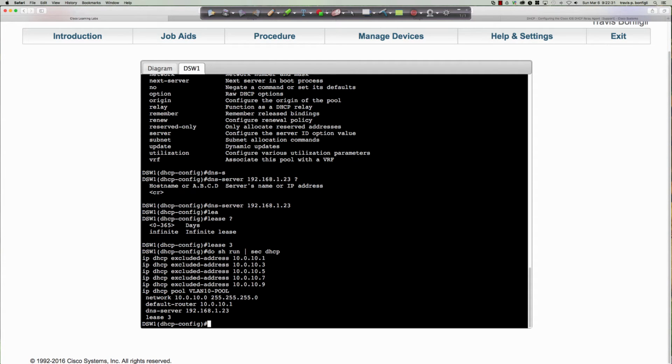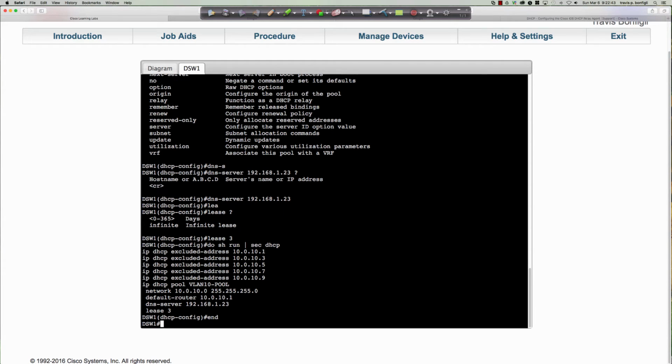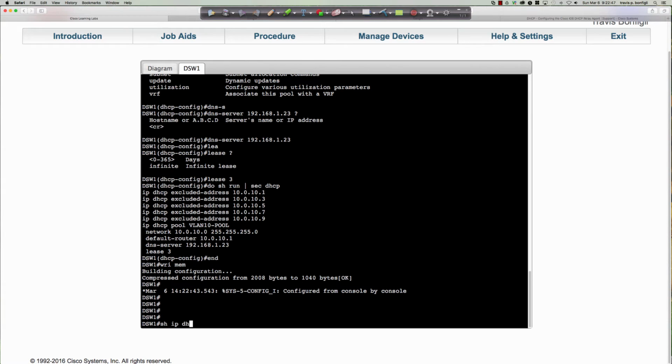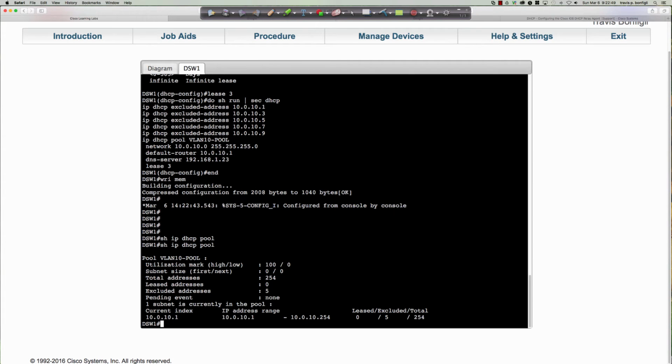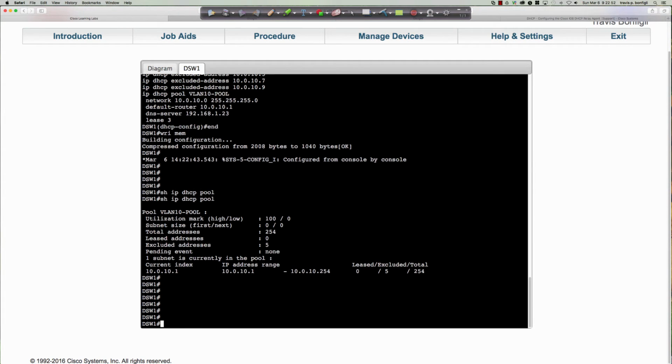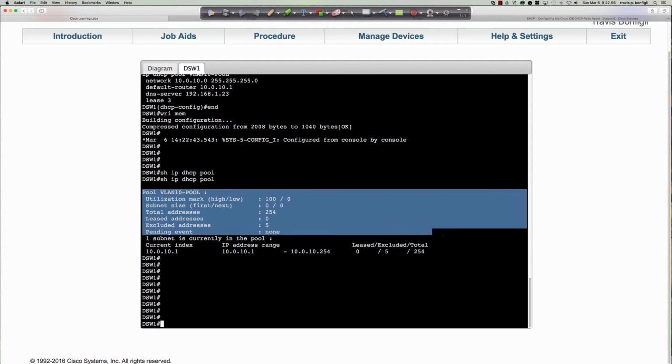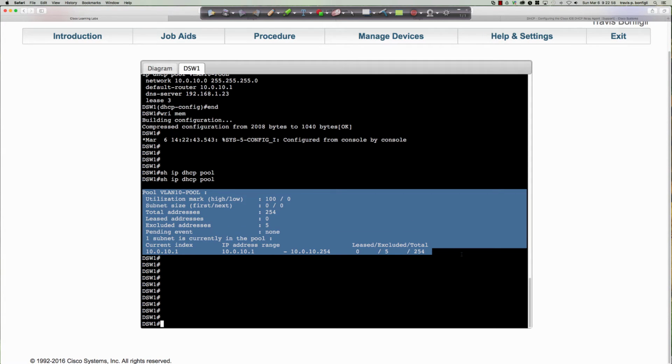We've got some excluded addresses. We've got the pool name defined. We've got our default router. We have our DNS server configured, and we also have the DHCP lease set up. So let's go ahead and type in write mem to save our config. So if I were to say show ip dhcp pool, right, I can see it in a little different format than doing that show run section. And so here is the pool information that we have right now.